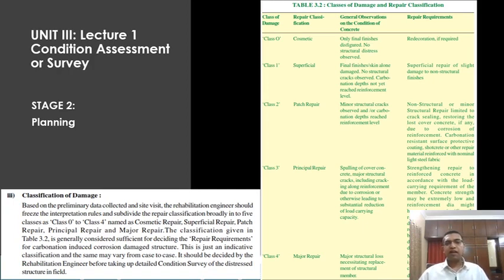Next, we should have a classification of damage so that we know what to do. See, class 0 is cosmetic damage. This is CPWD given material. You have cosmetic damage, just the top finishing is spoiled. We need just to do finishing. Then there is something called superficial damage, class 1 damage. Final finishes, skin alone damaged, no structural cracks observed. Carbonation depth has not yet reached reinforcement level. So carbonation is there, but it has not reached reinforcement level, so it is superficial damage.